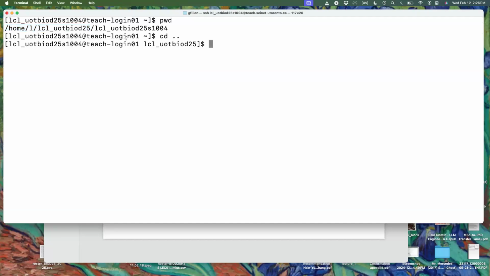So if I do cd .. okay, you can see that now the little squiggly line, the tilde, has been replaced by LCL UOT biology 25. And if I do pwd, it tells me that indeed I am in home L, LCL, UOT biology 25. And I hope that you can follow along and do the same as me.